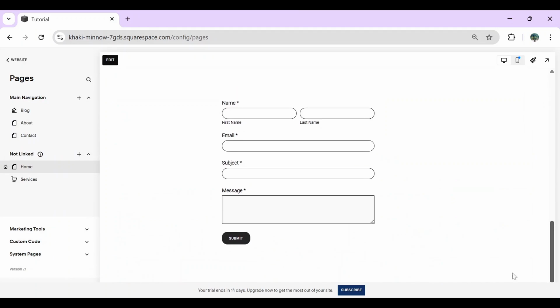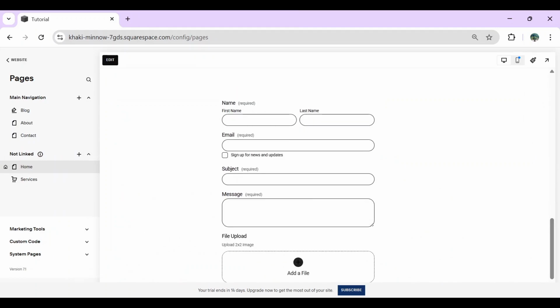So that's pretty much it. That's how to enable file uploads in Squarespace forms.